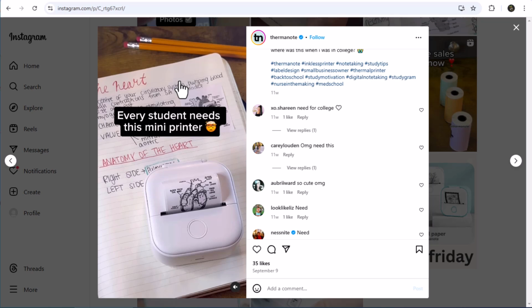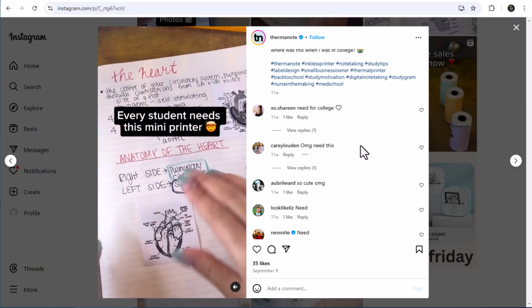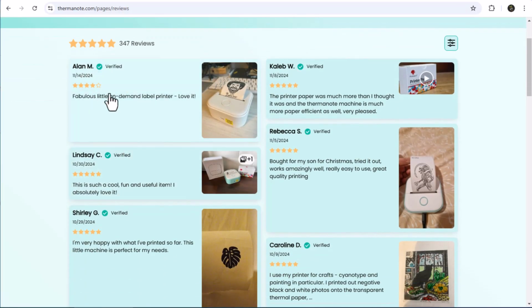Here's another fun feature, printing QR codes. It's super handy for adding links to your business cards or packaging. Just imagine attaching a personal touch by printing your website or social media handles on your products.